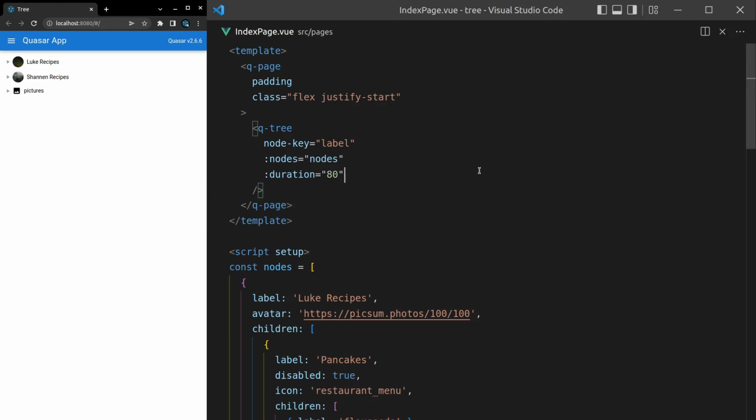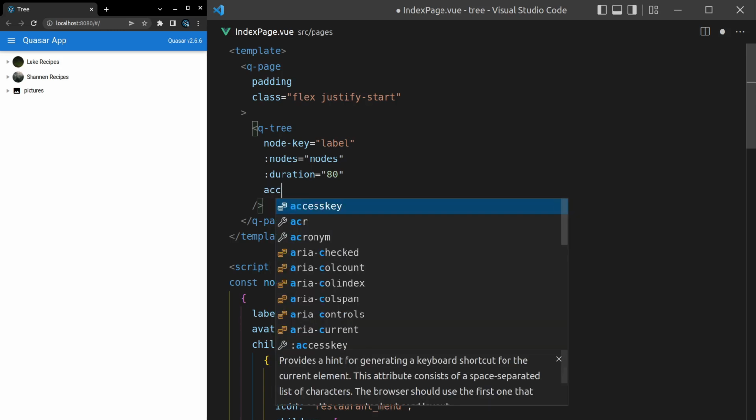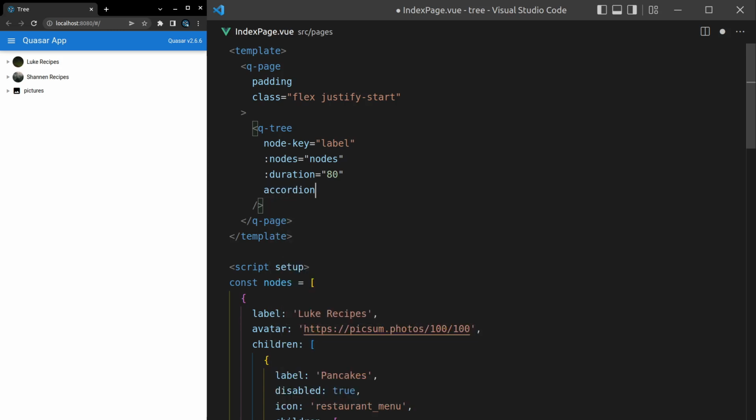And another thing we can do is say accordion. Save it. And now if I open this section here, and then a different section that is a sibling, it closes that section. So we can only show one sibling at a time. So I've kind of showed you the foundation here.